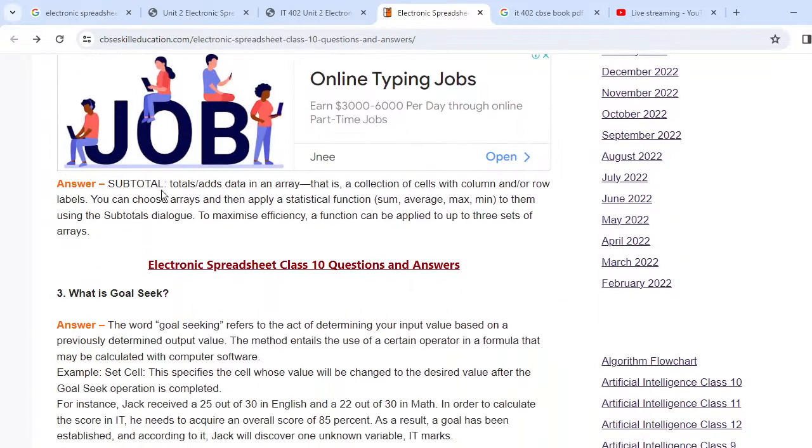The next question is, what is subtotal? Subtotal adds data in an array. This is important. That is a collection of cells with column and row labels. Then you can apply statistical functions, sum, average, max, min, to find the subtotal, and to maximize the efficiency, you can have three sets of arrays.